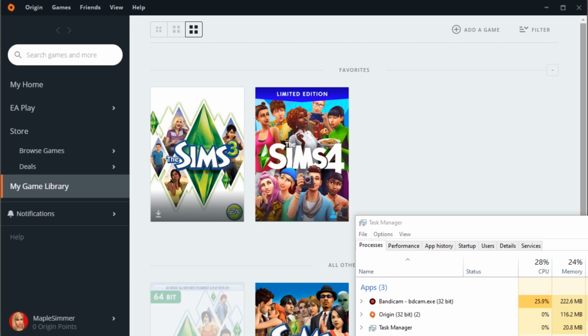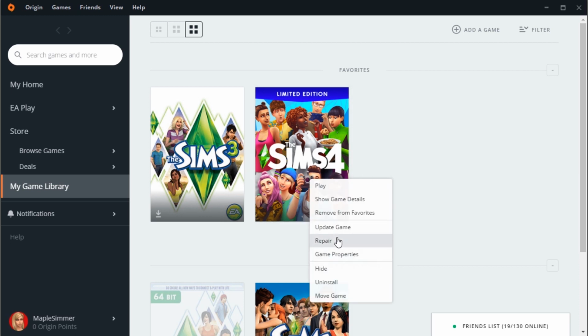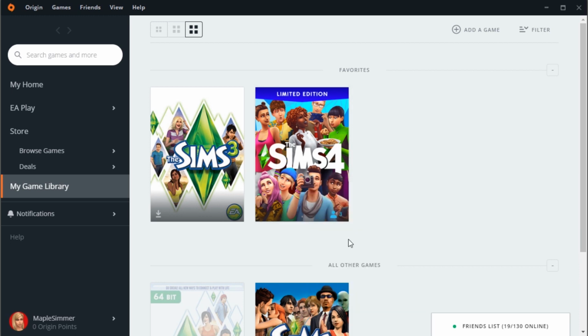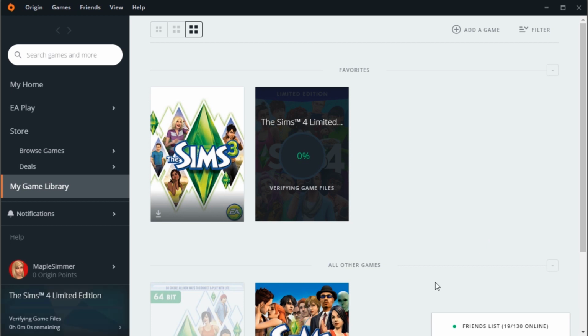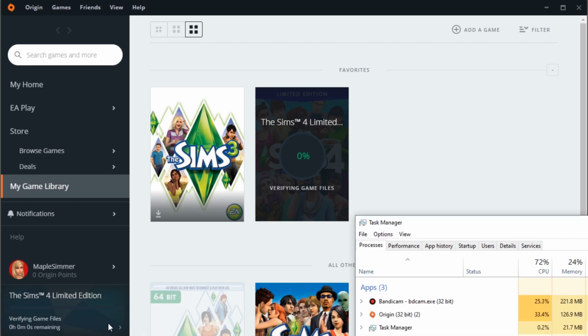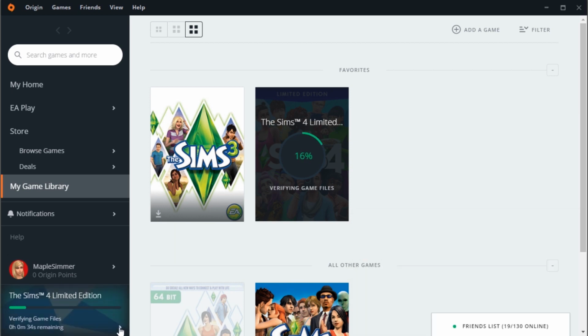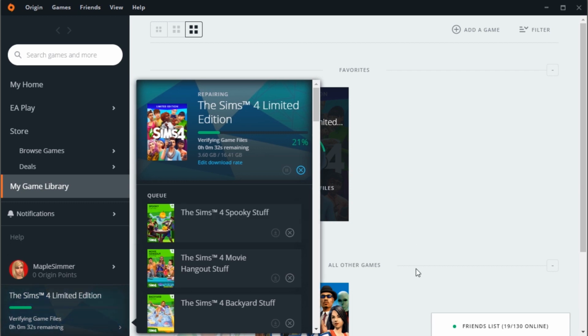Now, obviously, you want to trigger the start of a repair. So I right mouse click and then hit repair. That will bring up down here in your bottom corner the details that it's repairing. Now what you need to do is click on the little arrow there and it'll bring everything up in the queue.